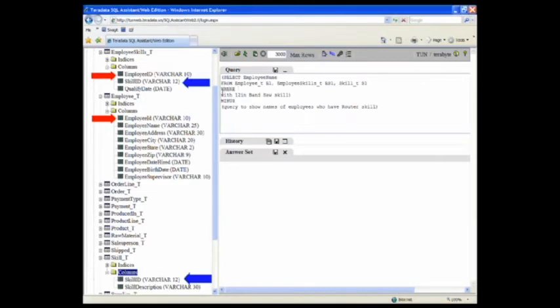Where the employee ID from the employee table is equal to the employee ID from the employee skills table, and the skill ID in the employee skills table equals the skill ID in the skill table.